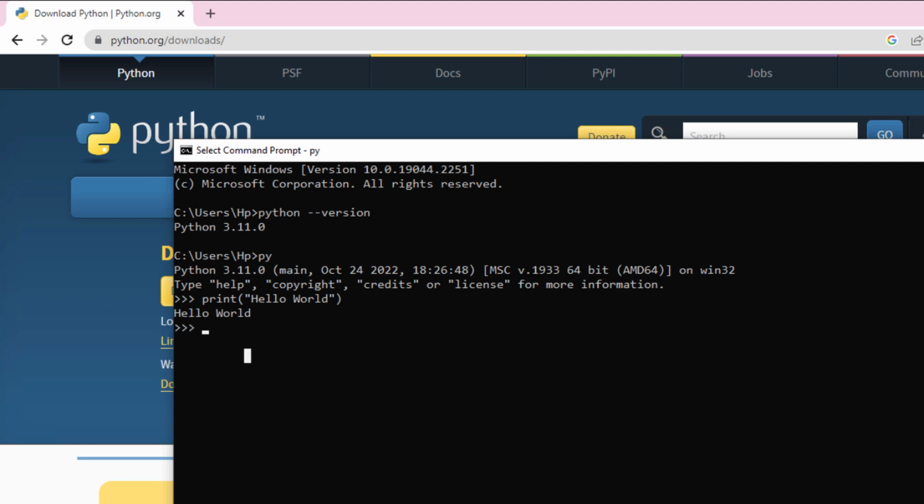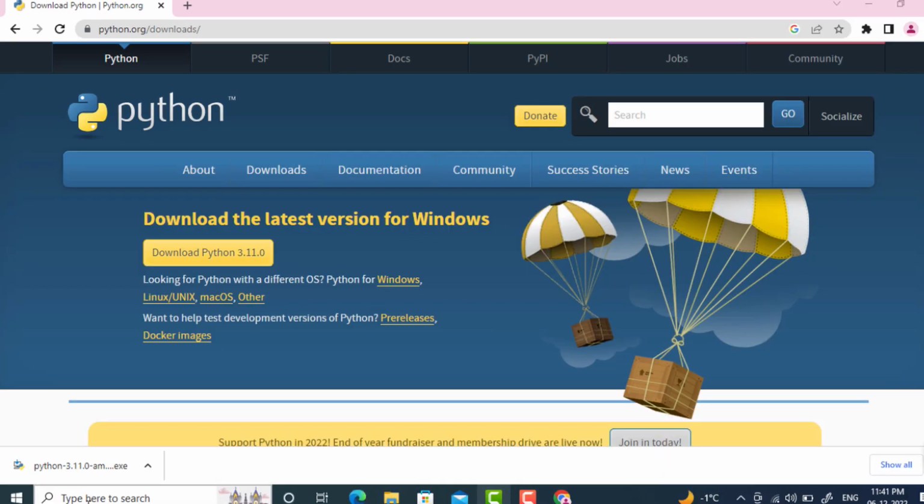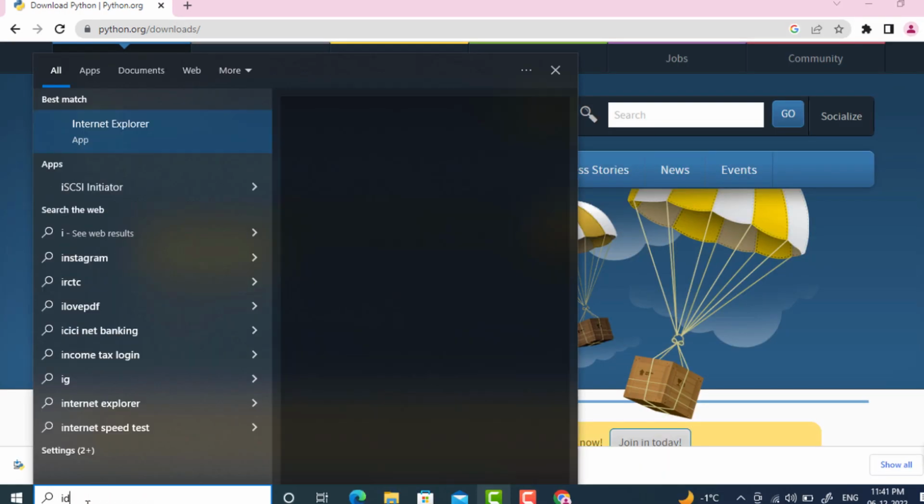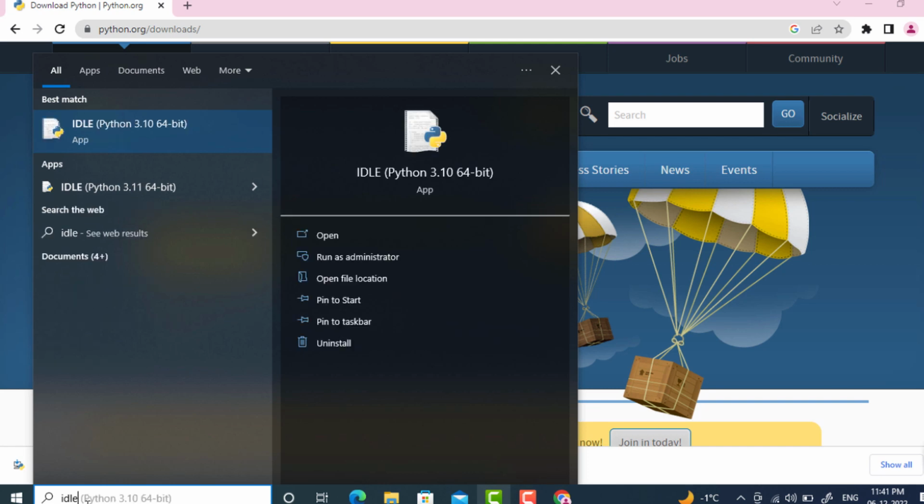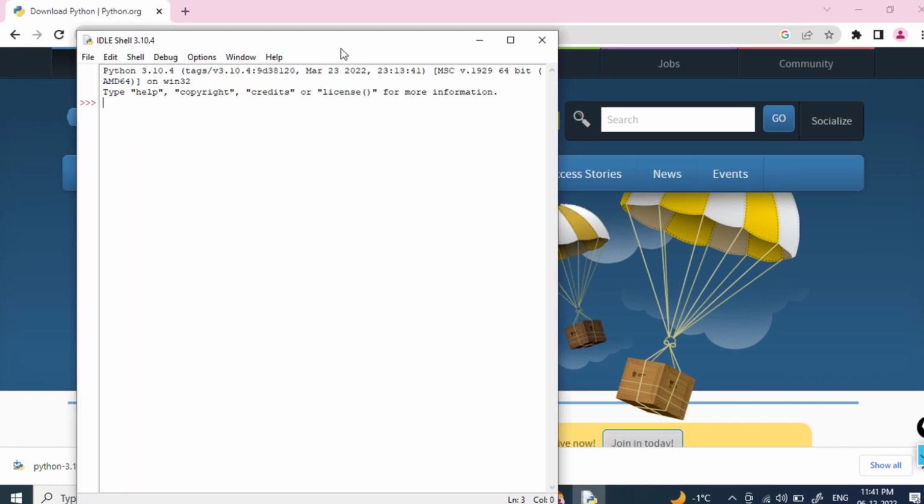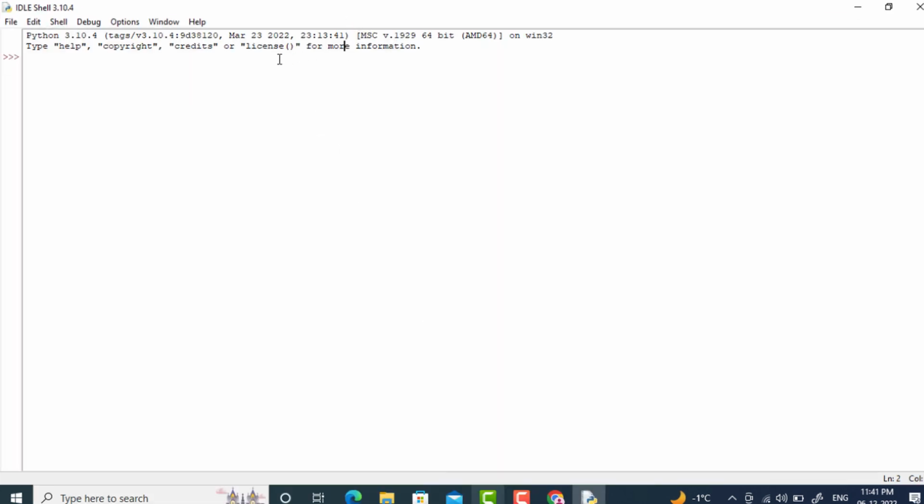And now there is another way to write a Python program. For that I will go into the search box again, and I will type IDLE, and I will open up this IDLE Python. So this is basically the environment in which I can write Python programs. We can say this is a Python shell in which we will be able to write Python code.